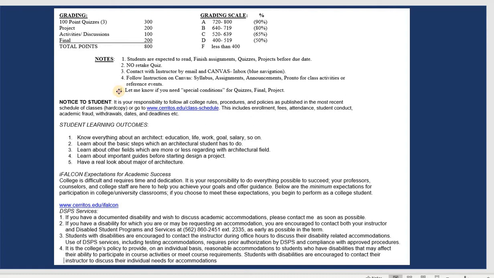Number 4, follow the instructions in Canvas. That's why I suggest that you practice. If you don't know about Canvas, you need to do it right now. If you're familiar with it, you're good, and you can contact me anytime by Canvas inbox conversation, Blue Navigation. In the class, I usually use Canvas for announcements, assignments, and the syllabus. I post homework, lectures, and some activities there. So try to become familiar with using Canvas.